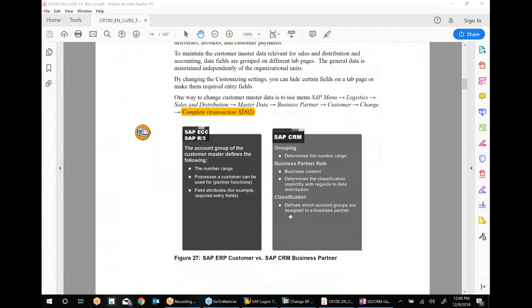Now, look at this figure 27. Look at this figure 27 carefully. In figure 27, SAP customer master versus SAP CRM business partner. Now, what does this basically mean? This is on the left-hand side, how the customer master is in R3. And the right-hand side is how the customer master is in CRM. Two different systems, two different approaches, two different methods. Both are important. SAP ECC or R3 and SAP CRM.